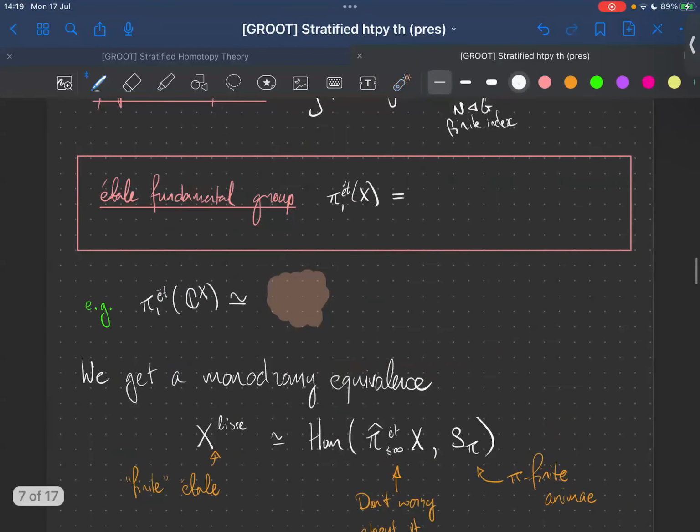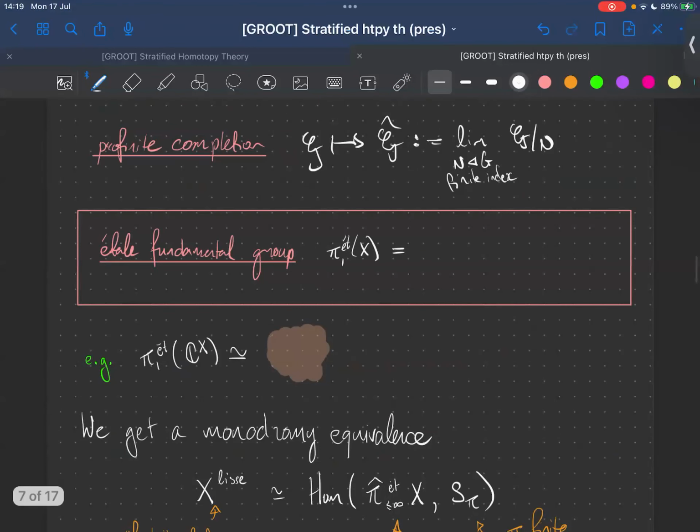So I'll leave that on screen there. We can define the étale fundamental group, which is a profinite group, as just the limit over all of the finite étale covers. You can think here of Galois extensions of fields, if you like, of the automorphisms of this cover over X, right?